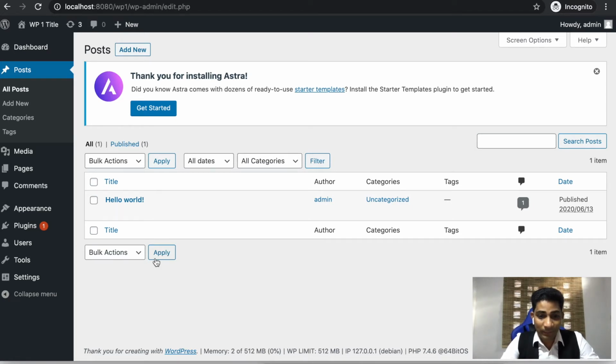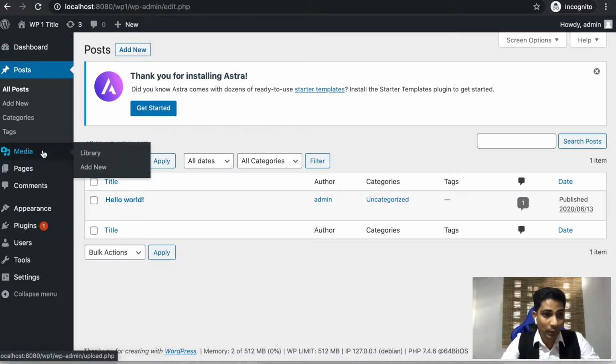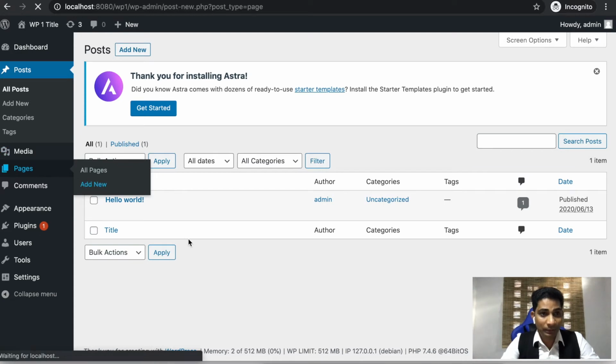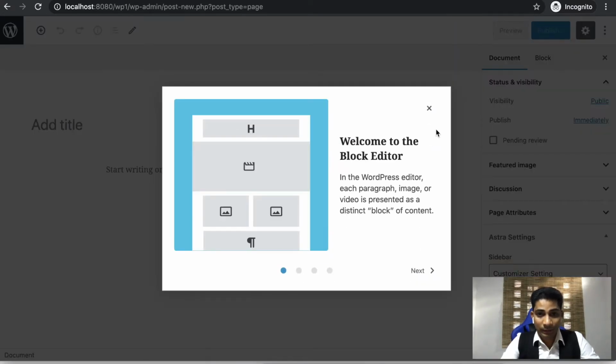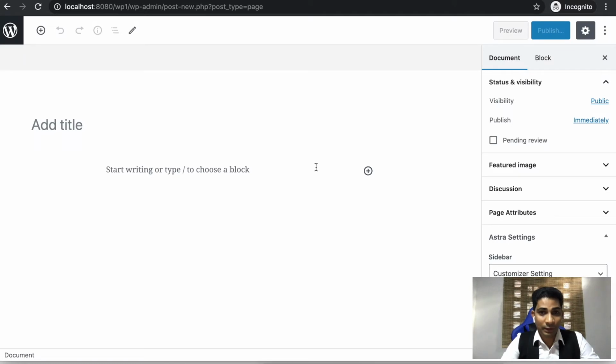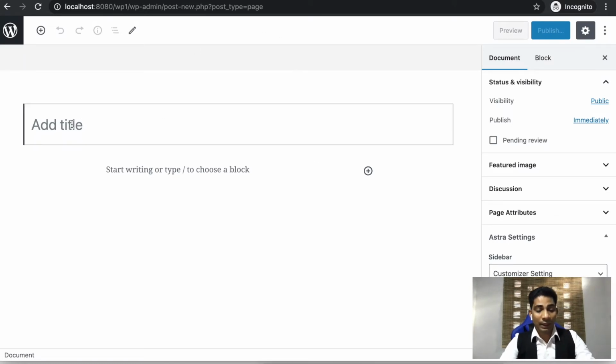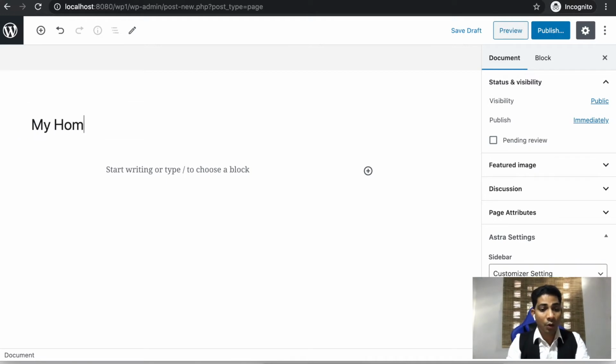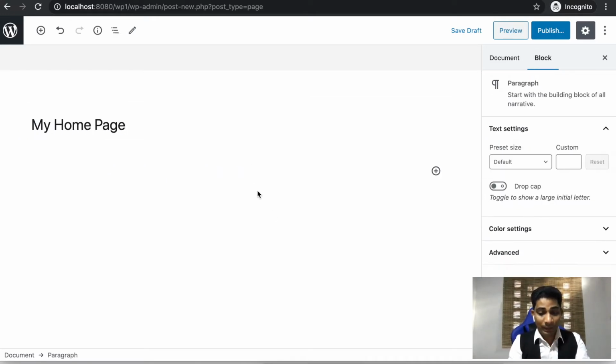You'll start by adding a few pages to your WordPress site. Don't worry if you don't have enough content for these pages at the moment. You can always edit and update them later. So let's head over to Pages, Add New, and this is the default Gutenberg editor now for WordPress. I'm going to add the title here, My Home Page. And I'm adding some dummy content like my home page contents.